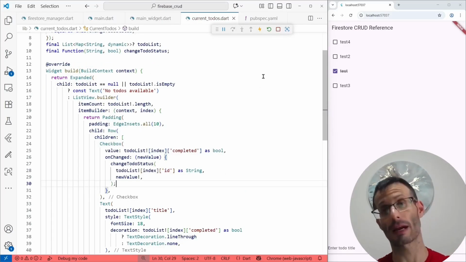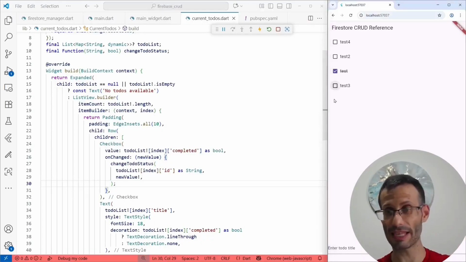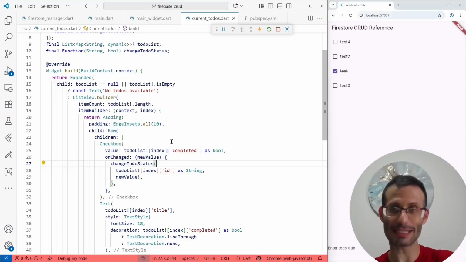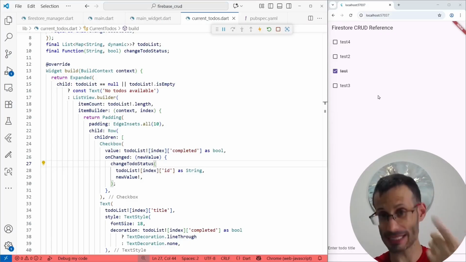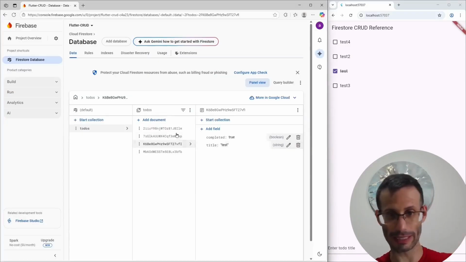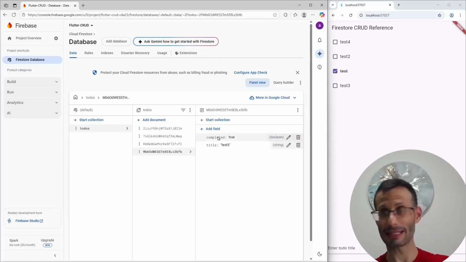And let's restart our application. And now I can mark one of the tasks as completed, let's say this one. And even though we updated its state, we still do not see the update here. But if we look at the database itself, we can look for this document here, and here it is, and we can see that it was updated.